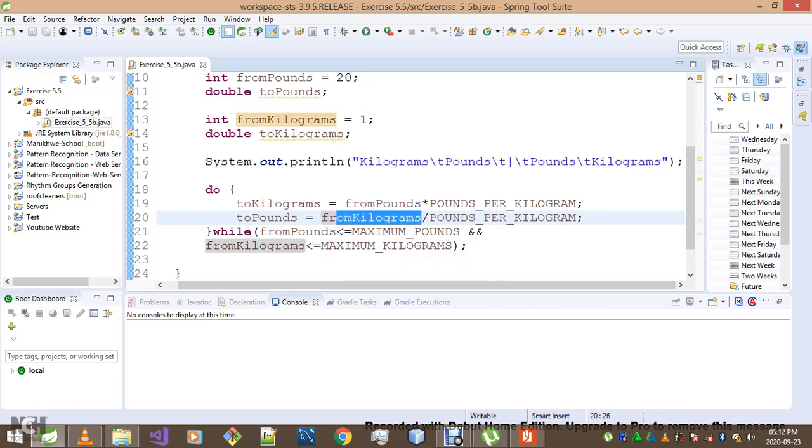We're simply saying how many pounds there are in a given number of kilograms. I hope everyone gets that, okay?